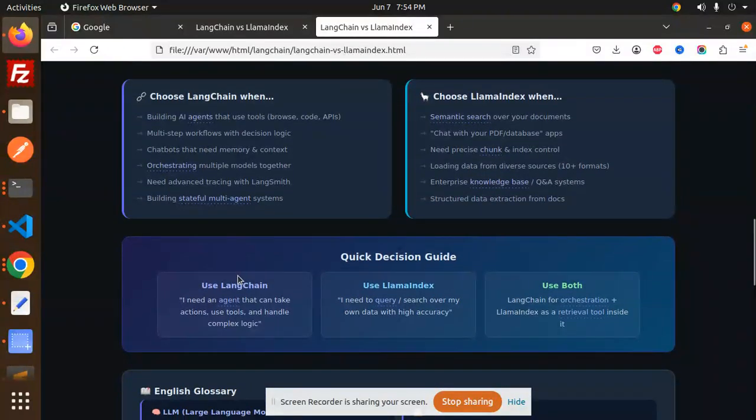Okay, quick decision. Use LangChain when you think: I need an agent that can take actions, use tools, and handle complex logic. That's where we can use LlamaIndex when you think: I need to query and search over my own data with high accuracy. That's LlamaIndex. Or use both: LangChain for the orchestration plus LlamaIndex as the retrieval tool inside it.